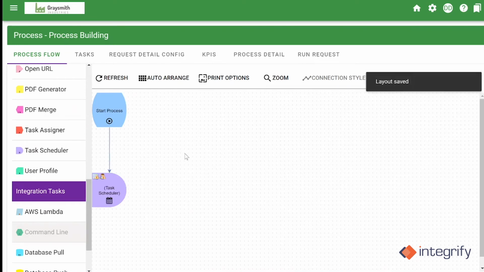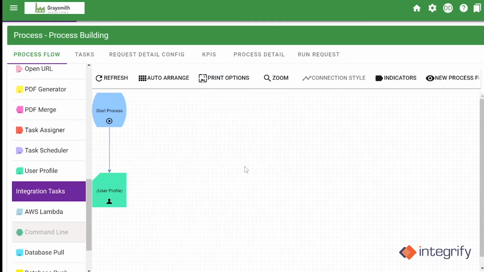Task scheduler is going to allow users to schedule when future tasks will start, and the users will have the ability to pick a date from the calendar, the hour of the day, and the time zone that the task will start.